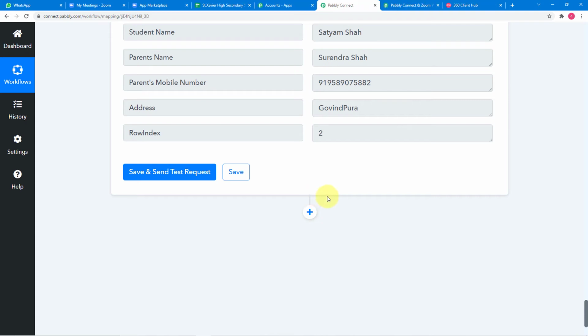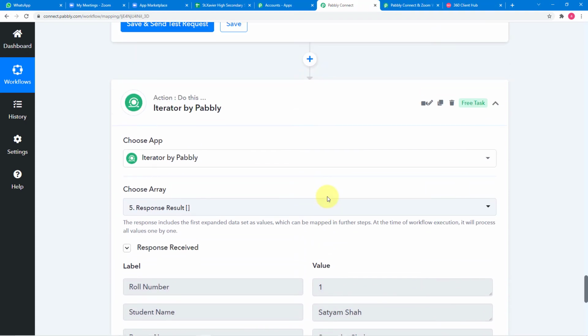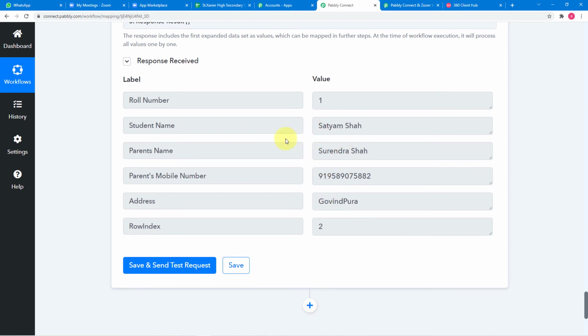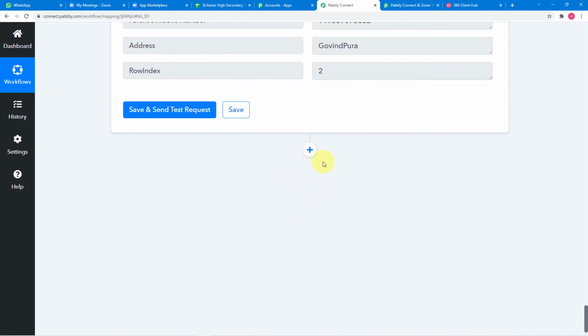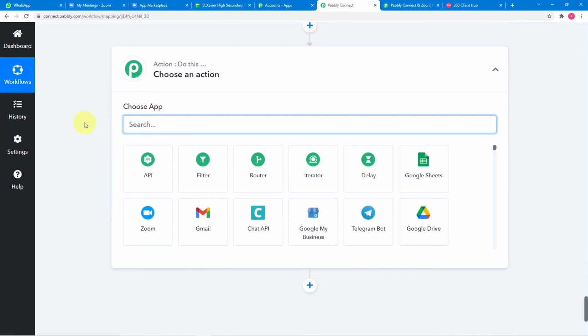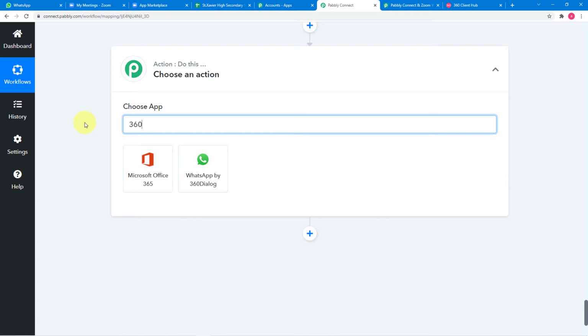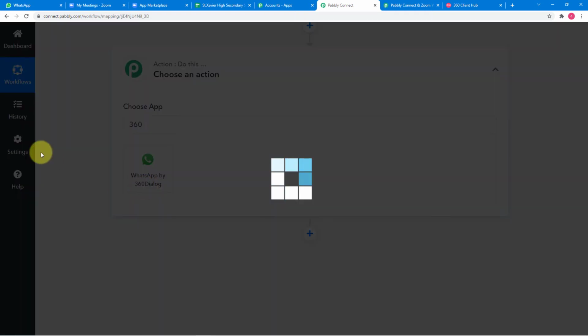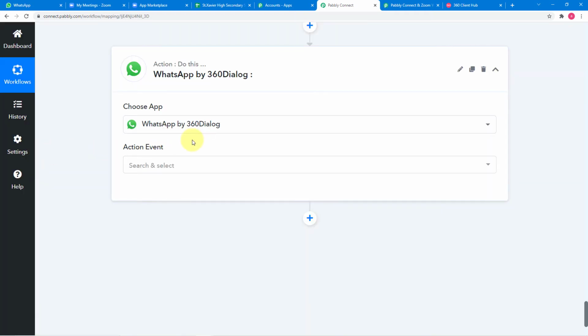Now we want to send the message about this upcoming meeting to this parent of the student. To do that, click here on this plus icon, and from this selection window you have to choose an application which is called 360 dialog. Why are we using this application? Because to send messages on WhatsApp directly, we need to have access to WhatsApp's API. So guys, 360 dialog is an application which has the official access to WhatsApp's API. So by using this application, we can send messages on WhatsApp directly.